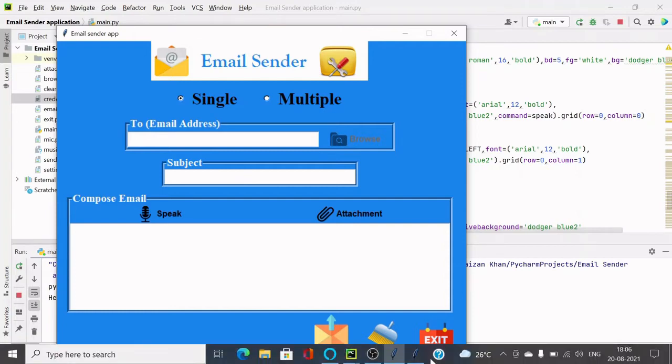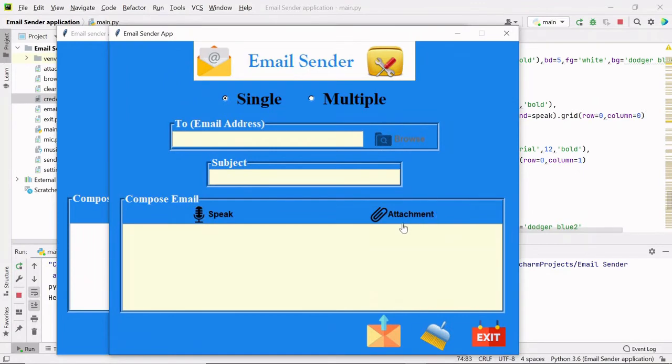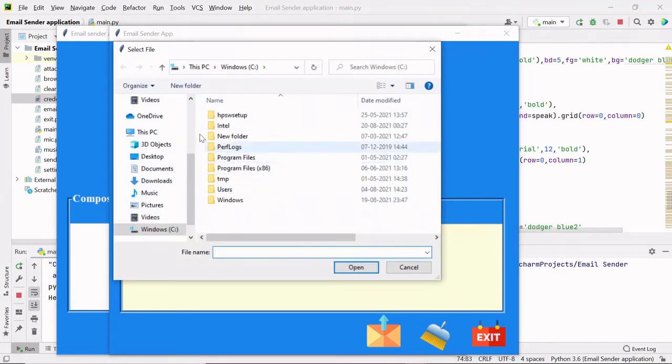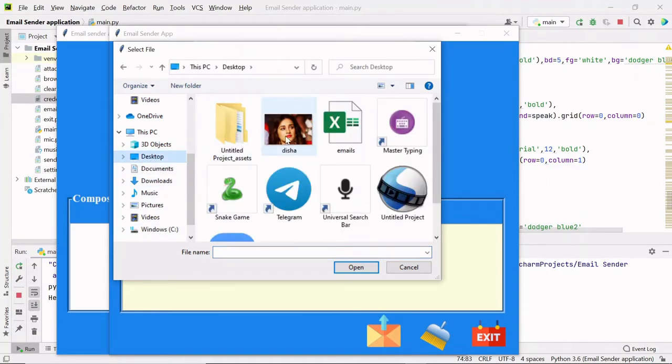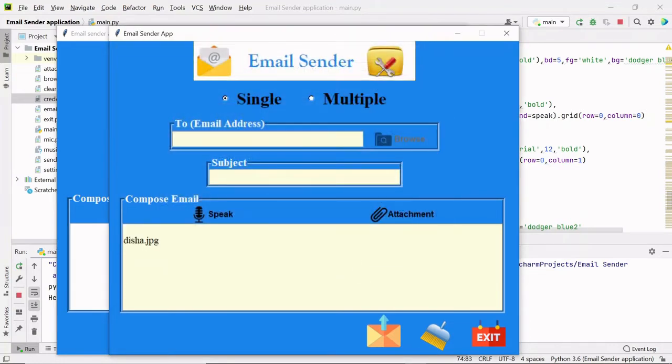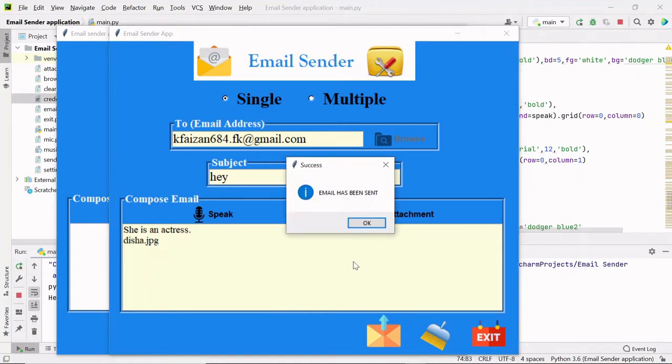Let me show you how it works in our original project. So here when I click on this attachment button, this file dialog box appears, and from here we can select any image file or any document that we want to send. So if I select this image, you can see the name of the image is appearing in this text area. Here we can enter the email address to which we want to send this attachment. Then I added this subject and this message. Now if I click on the send button, you can see the email has been sent successfully.